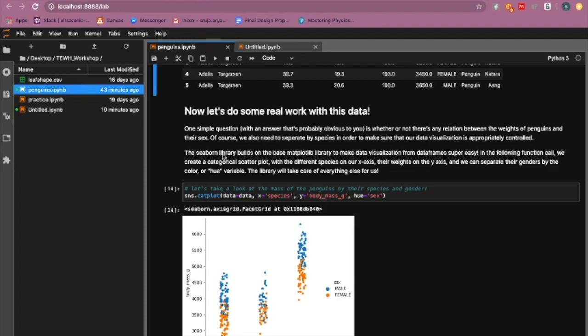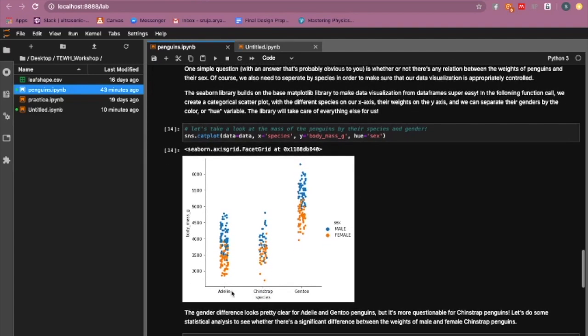And so in the following function call, we'll create a categorical scatter plot with the different species on our x-axis and their weights on the y-axis, and we can separate their genders using the hue variable. The hue will differentiate an attribute, or a column, by color, and the library will take care of basically everything and make it look really nice. So here we did sns.catplot, data equals data, x equals species, y is body mass, and hue equals sex.